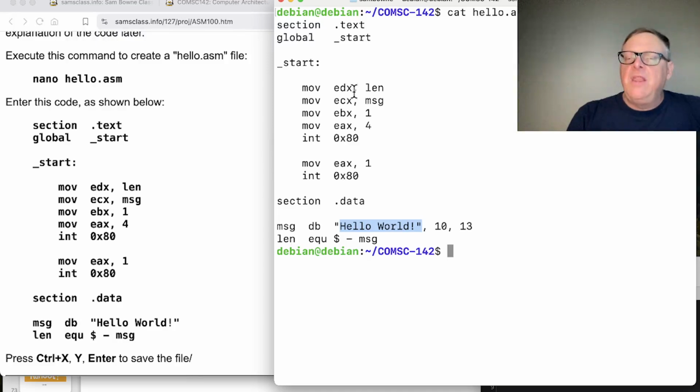So it's going to put one of them in EDX, one of them in ECX, one in EBX, which is the device to write to, which is 1, and then 4 in EAX, which is the syscall number. And then it's going to do an int 80. This is how everything works in assembly. You have a syscall. There are just certain kernel functions available.